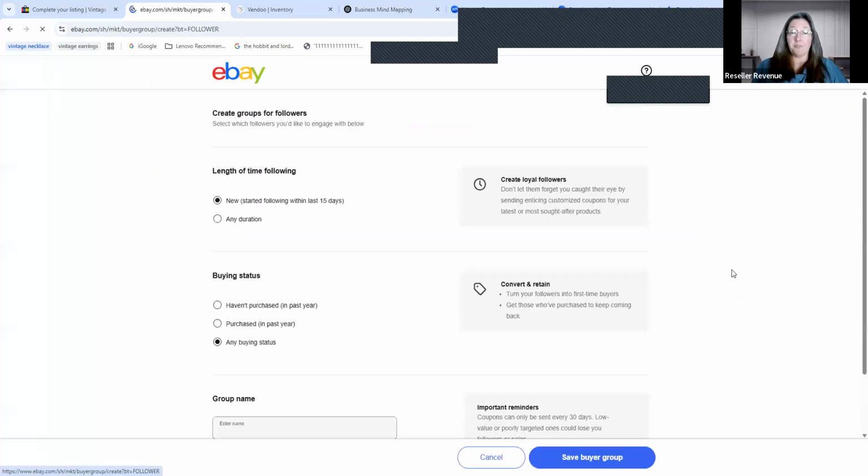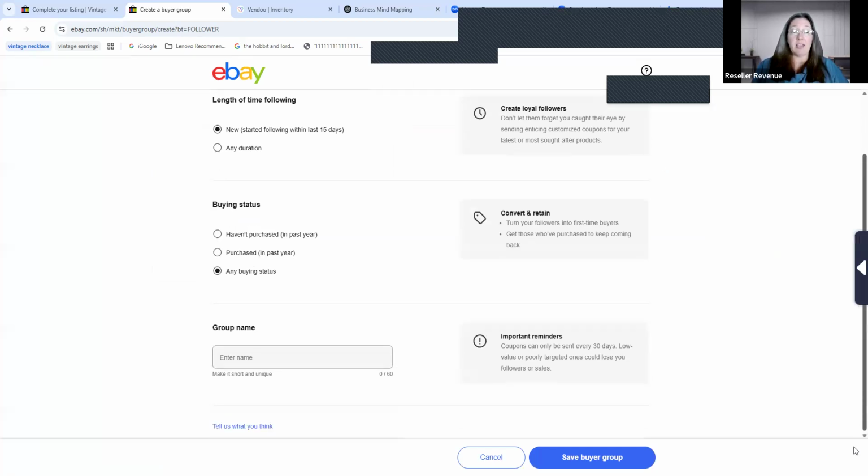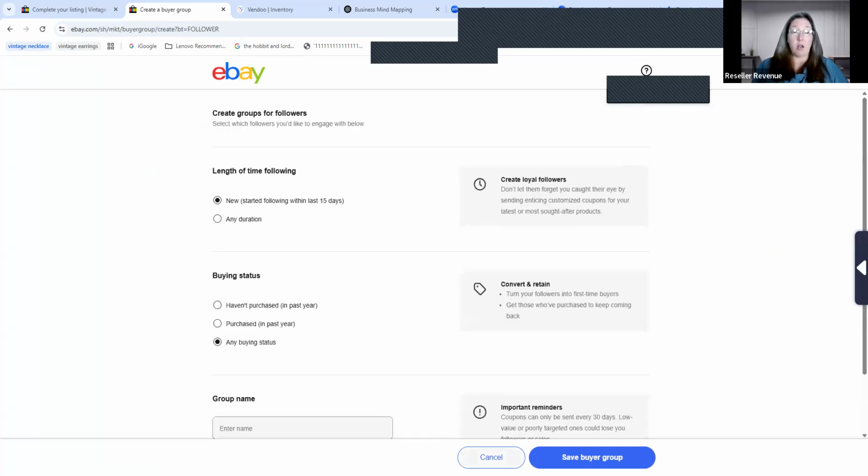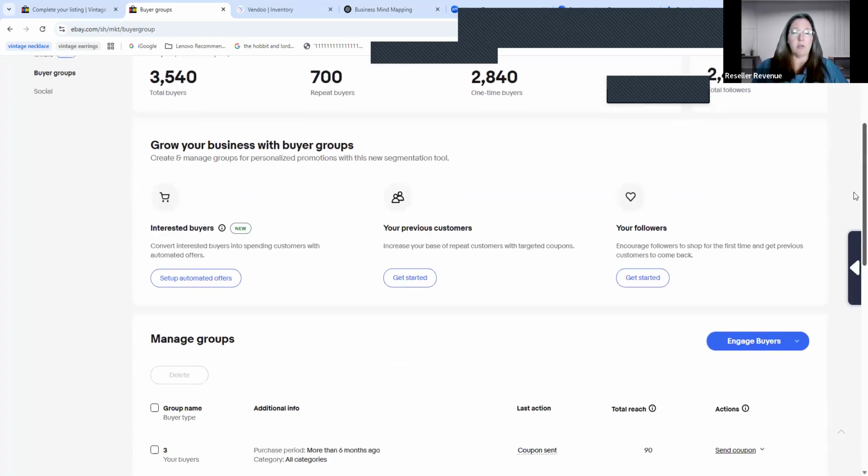for your followers. If you have a whole bunch of followers, this is really great. Or you could do if it's new or any duration. So if you pick that, it's all your followers, any buying status, or if they've purchased in the last year or haven't purchased in the last year, same thing. So it's nice that we can reach out to our buyers like this. This is kind of something that's been a little bit new in the last year or so.